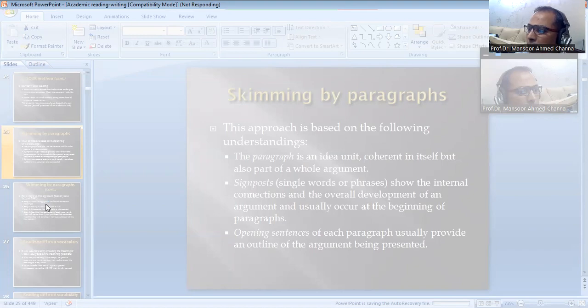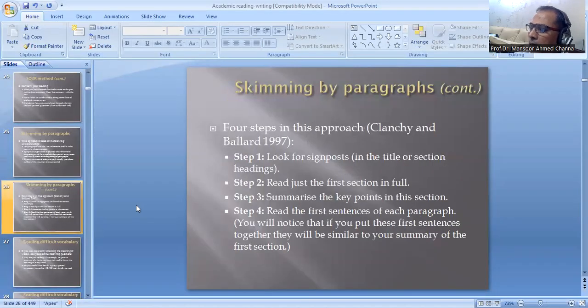Then, in the scheme, Crunchy and Ballard gave 4 steps. You have to follow these 4 steps in order to improve or develop through skimming method of reading or skimming strategy. Number 1 step is that look for signposts in the title or section headings. Step 2, read just the first section in full. Step 3, summarize the key points in the section.